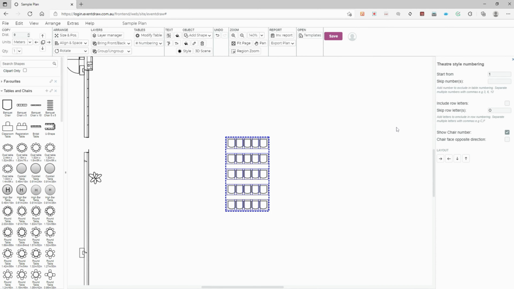I'm also going to tick the box for row lettering. Now, I have an option to show or hide the chair numbers. I can also select if the chairs face the opposite direction. So, I'm now choosing the direction for the numbering and it's done. Fast and easy.